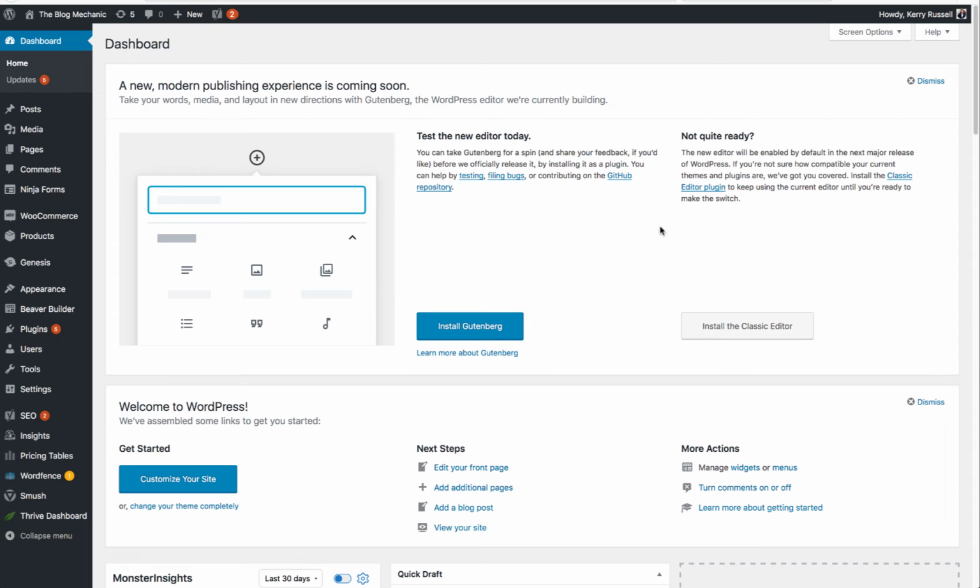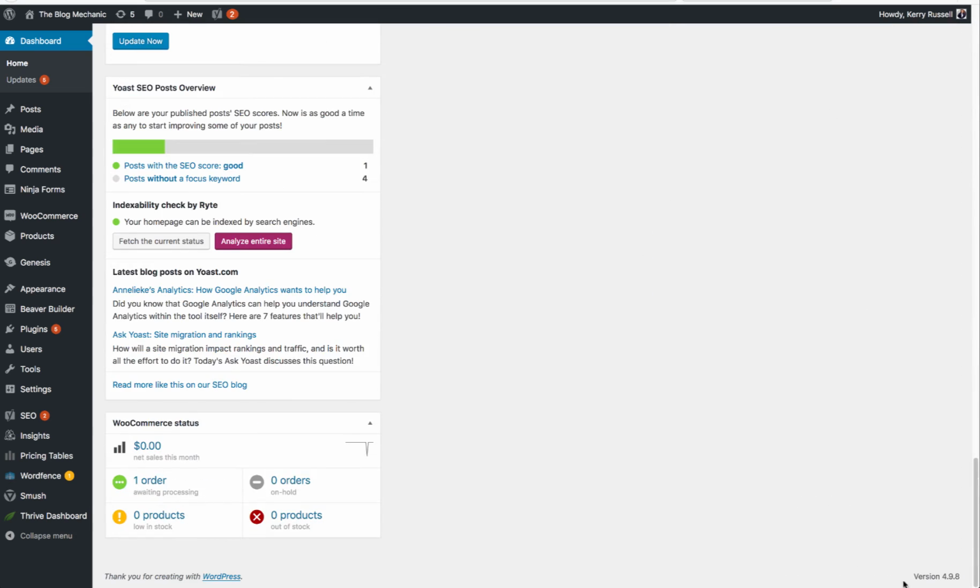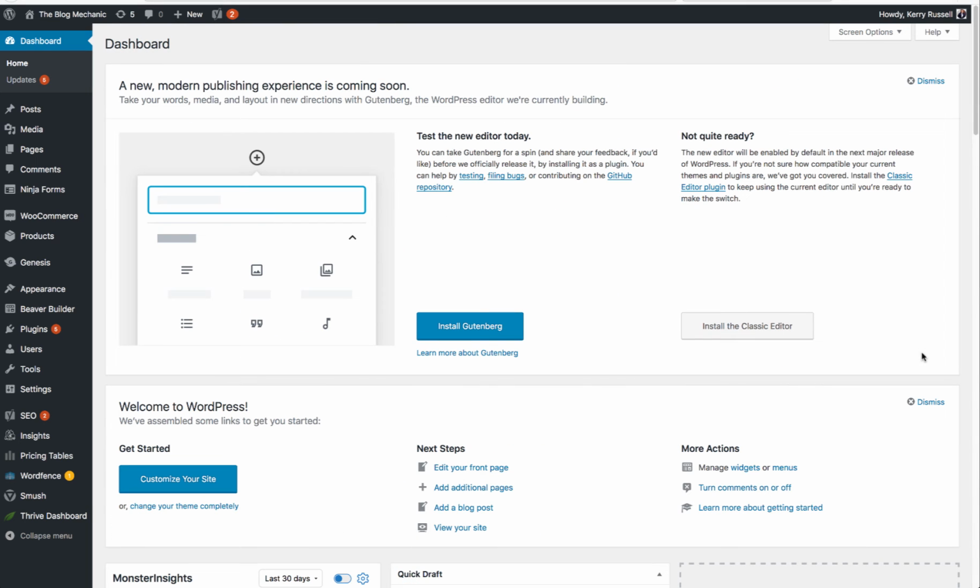So right now I'm logged into my WordPress blog. I've temporarily disabled the solution I'm about to show you. So if you log into your WordPress blog, assuming you are using the current latest version of WordPress, which is version 4.9.8, at the very top of your dashboard, once you've logged in and gone to the dashboard tab, you're going to see this section, and it says install Gutenberg, install the classic editor. So what you want to do right now is install the classic editor.